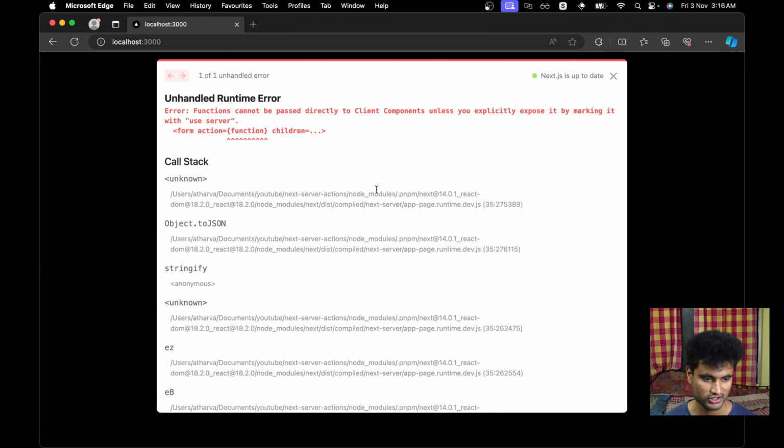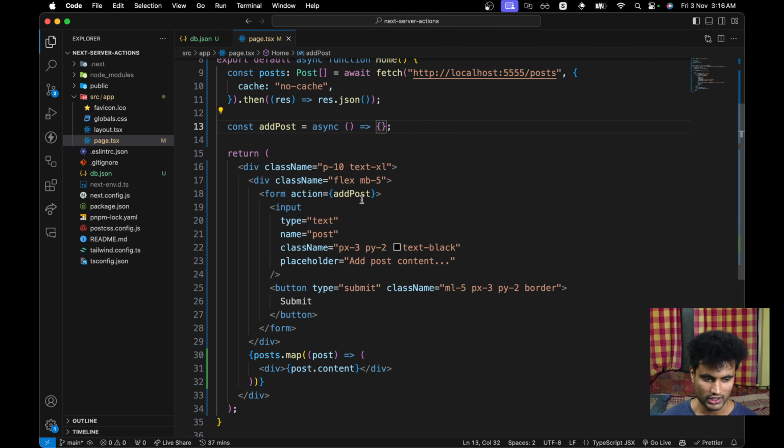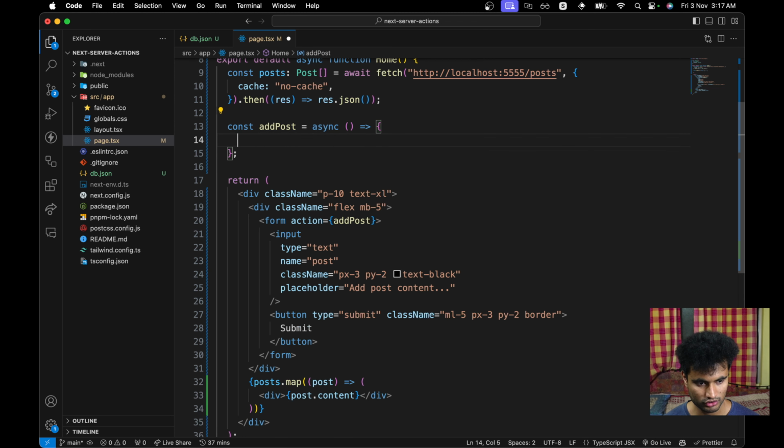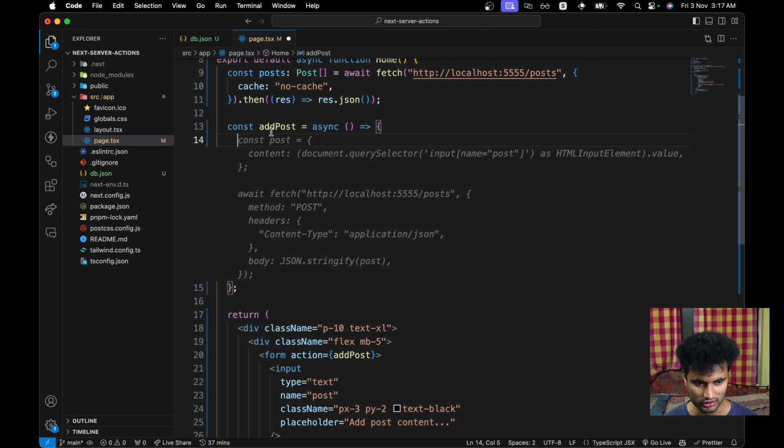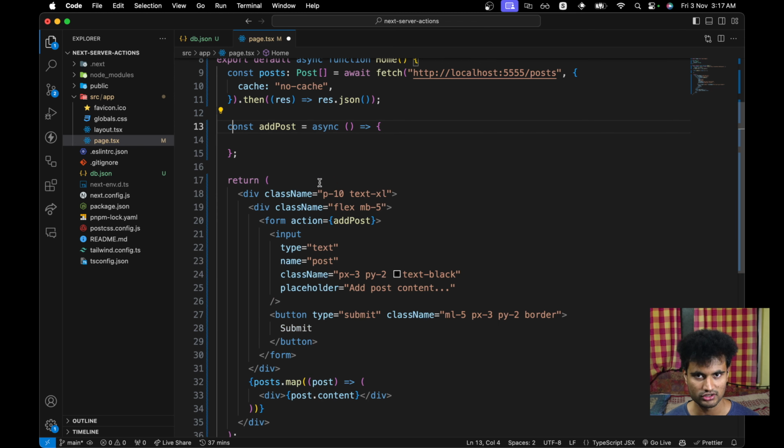It says that functions cannot be passed to client components unless you expose them by marking them as use server. Now what the error means is that the form is a client component. It appears on the screen and it is served to the client. We cannot just add a function here and call it a day. This needs to be a server function. By default it's not, so you cannot just serve this function to the client if this is a server function, right?